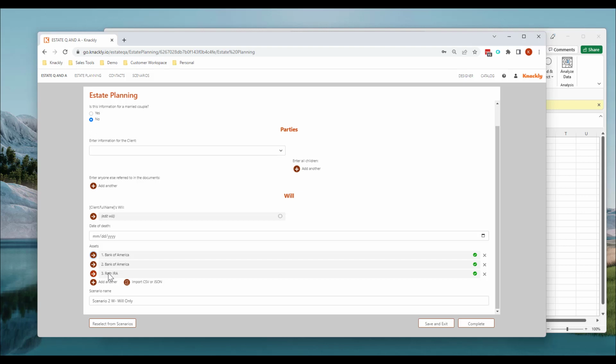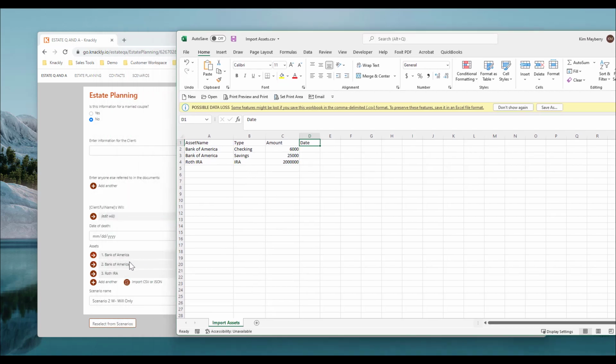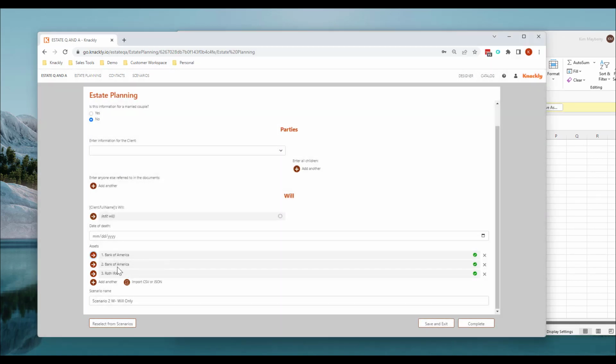So the key here is just making sure that these match up: asset name, type, and amount, that this is the top row. It has to be what we call flat. I can add more variables out here if I want to. If I had other variables in here, like a date or something like that, but I didn't have that mapped, it will just skip that and let you go in. Remember, it's case sensitive, so it needs to match exactly. But that's how you can import a list of assets into Knackly within the interview to be able to do multiple.